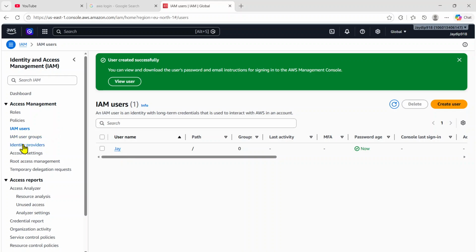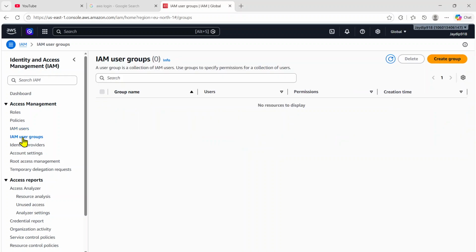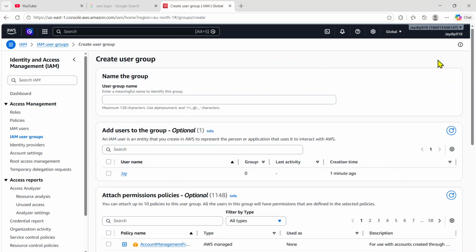And now what we'll do is create a group and attach this user to that specific group. Here on the left side, if you see IAM user group, here you can create a group. So I'll keep the name as AWS admin. Now here I've just mentioned the group as AWS admin.